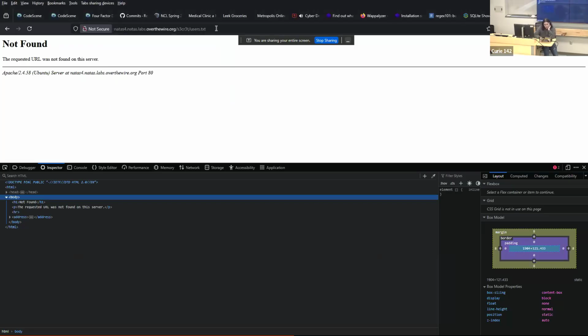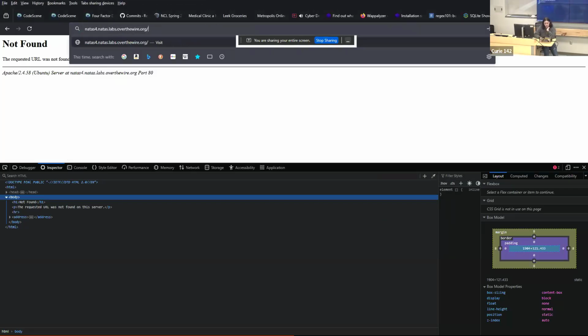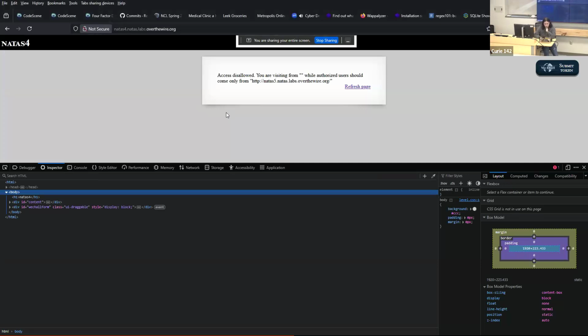Did I mess something up? Oh, I see. I just forgot to get rid of that. Access disallowed. You're visiting from blank. Well, authorized users should only come from http://5.nos.overlaps.wire.org. Does anyone know how to change that?